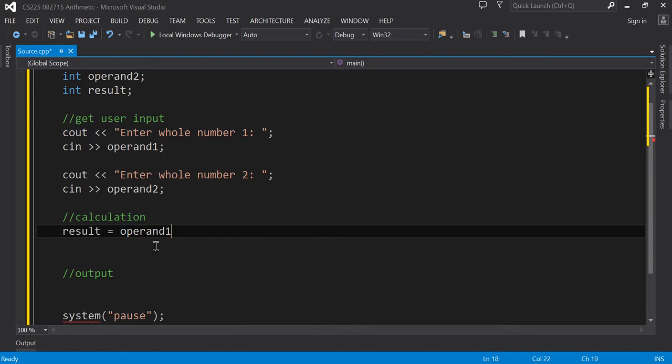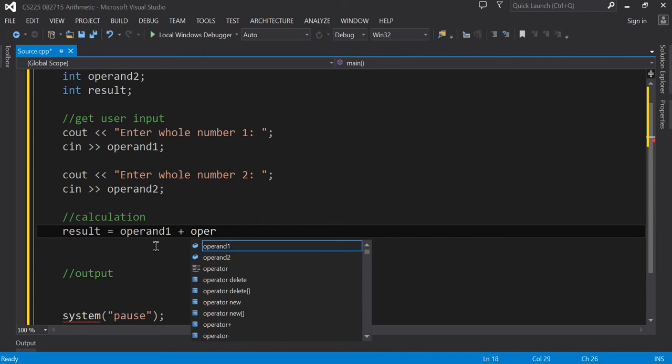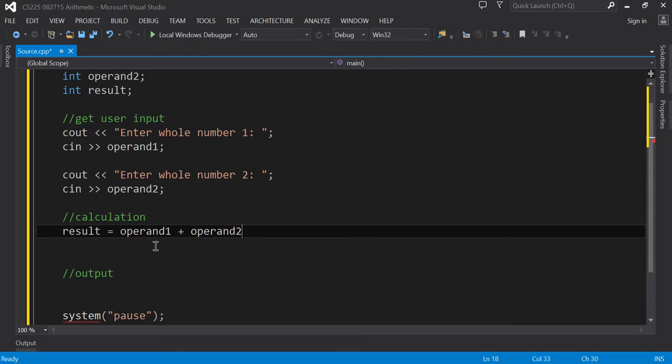When I hit Tab on the keyboard, it selects that. Plus OPER. Look, operand 1 and operand 2 are listed. I'm going to use the down arrow to select this one, and now I'm going to press the Tab button on the keyboard to select that. Now, could I double click or just continue to type? Yeah, I can do that. Make sure you terminate with a semicolon.